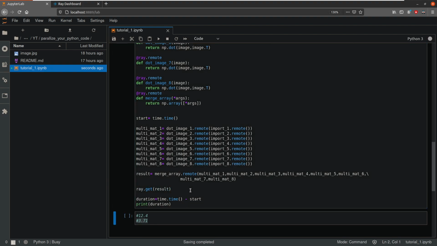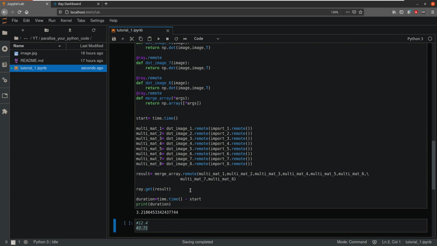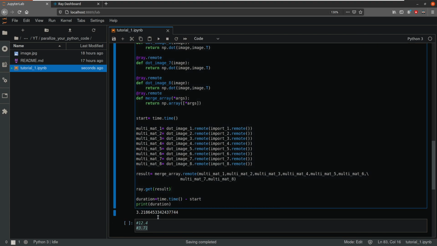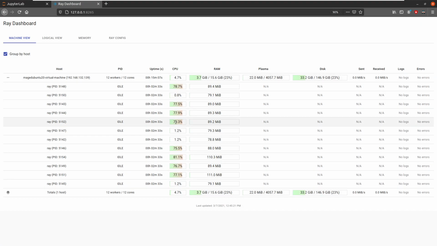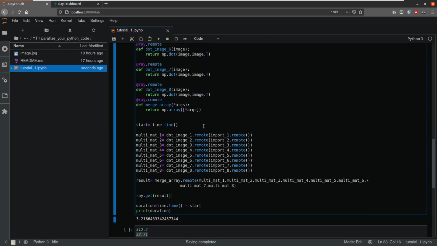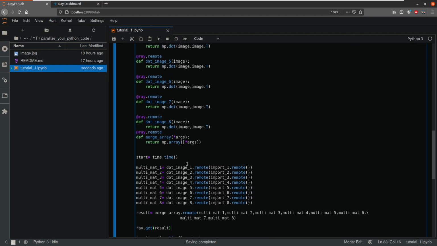Now I can keep on re-executing this. So let's see what it is, 3.2 seconds, because it's already initialized. And here you'd see your cores, which ones were busy executing it. It will definitely be 8 cores because I have 8 functions. But if you were to increase it, then you would have more.